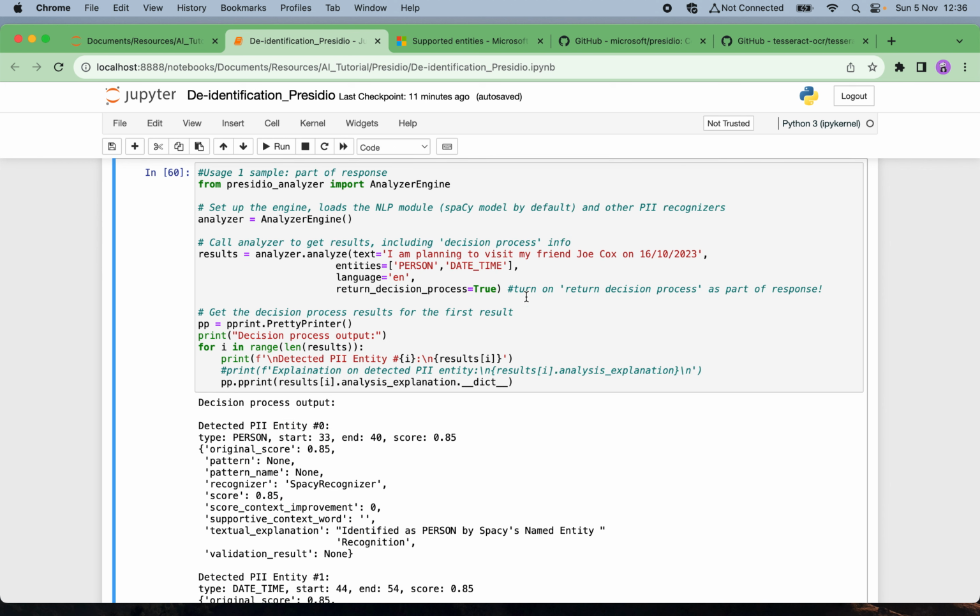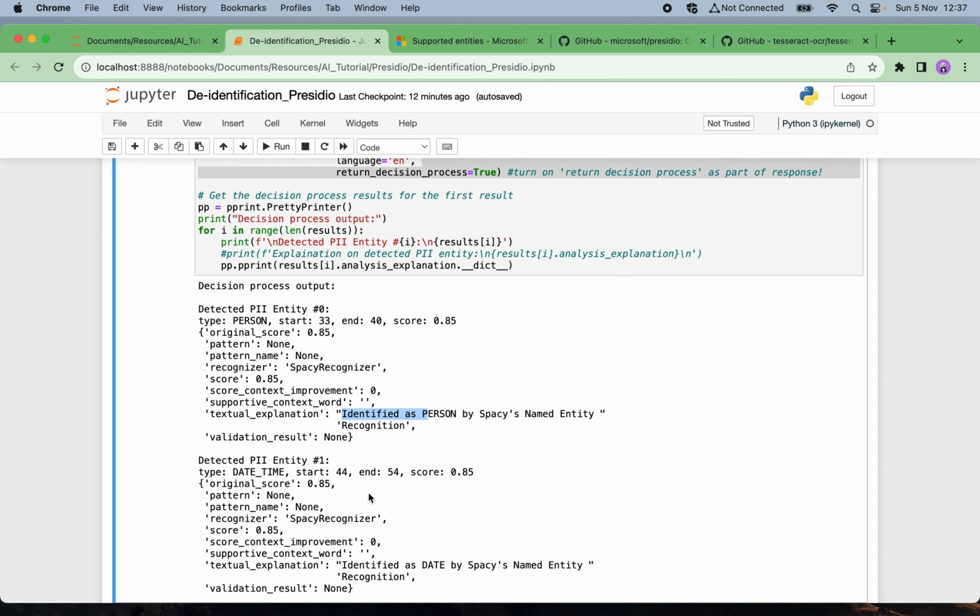Here, I return the decision process as part of the analyzer's response. In this case, you can see it gives us the decision process information. For example, this person name in the private entry has been detected by this spaCy recognizer, and this is the confidence score, and it also gives you some textual explanation: it is identified as a person by the spaCy named entity recognition module. Also, for the second private entry, that is also detected by the spaCy recognizer and is again identified as private information by the spaCy NER module.